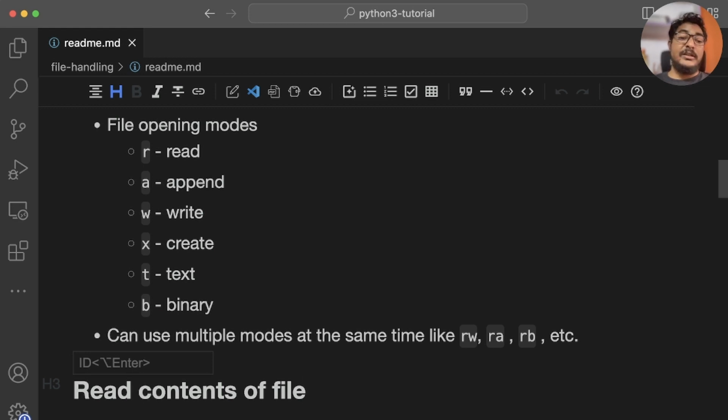So we can use the modes in multiple ways, like RW, that is read write, and RA, that is read append, and RB, that is read binary. So read binary and write binary, we use those when we are handling binary files.